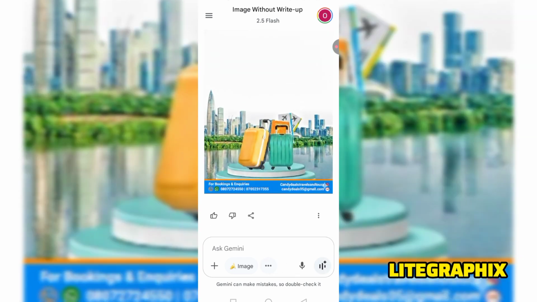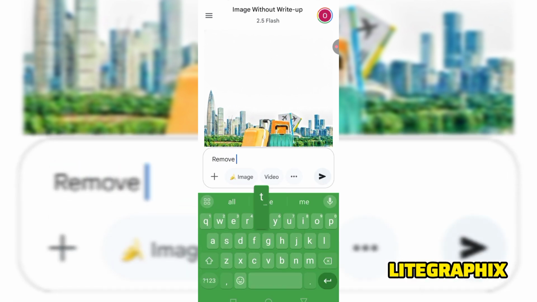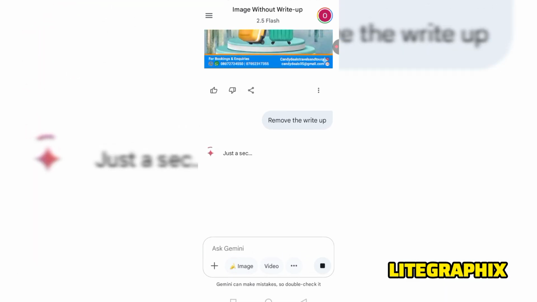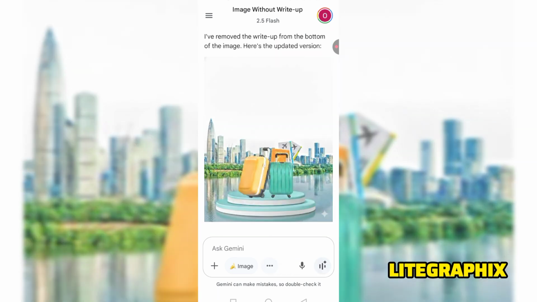So we can see now that it has removed the Christmas design. And we don't want the contact information. Then we can say remove the write-up. Okay, let's remove the write-up. We want to remove the contact information for bookings and the other information we have there. So we write remove the write-up. Let's see our results. Okay. Now look at our results. Now we already have our results.